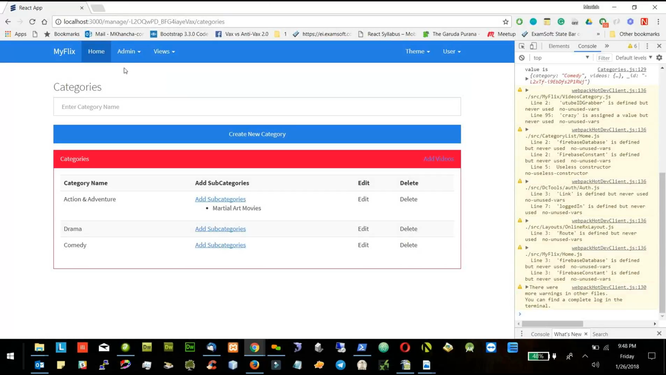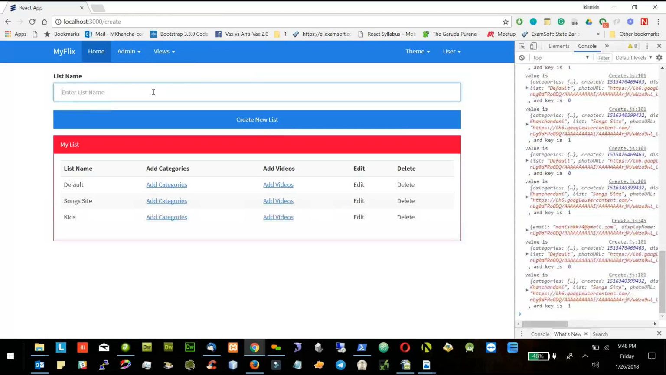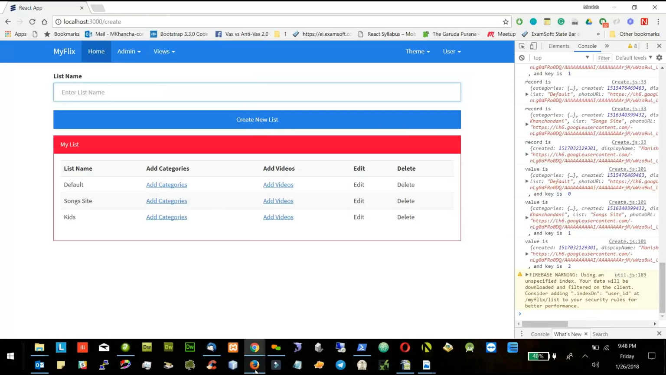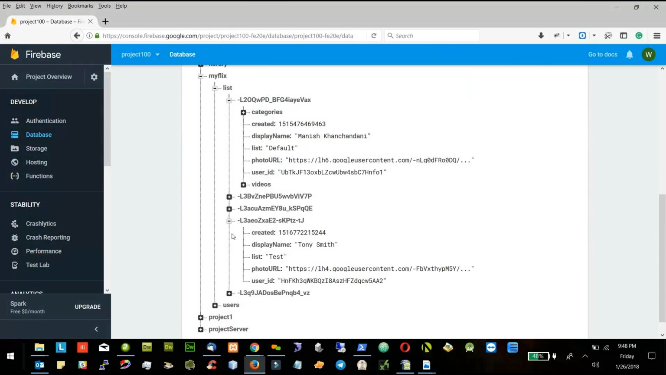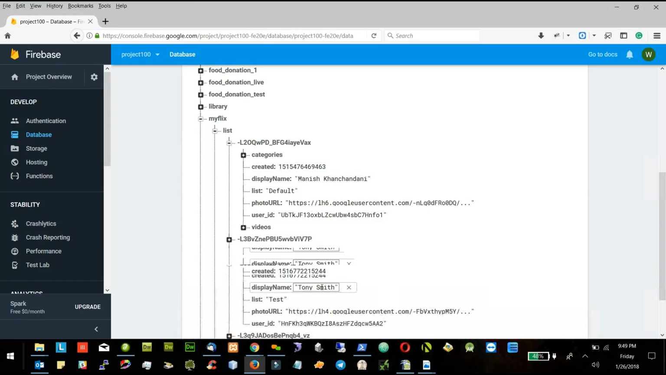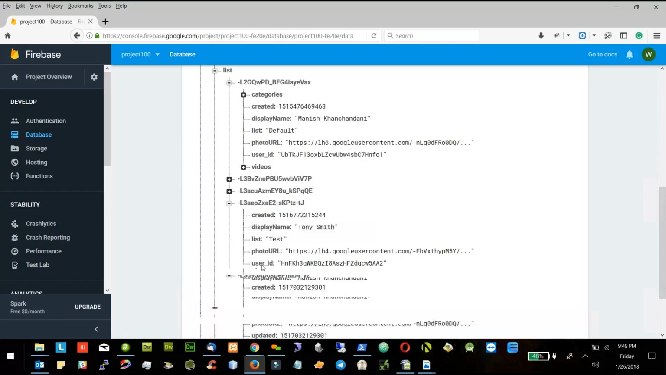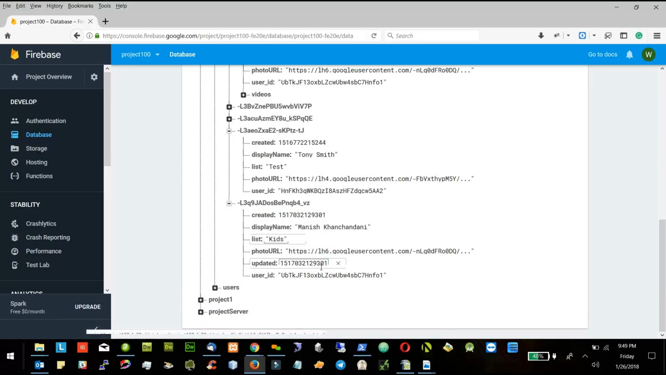I will create the new list, for example, kids. And once I created the kids, you will see, so Tony, I think by mistake you have reference to my Firebase, so whenever you're adding, it's coming on my site. So this is the kids. I see the updated date. If you see the updated date, last 4 digits 9301.